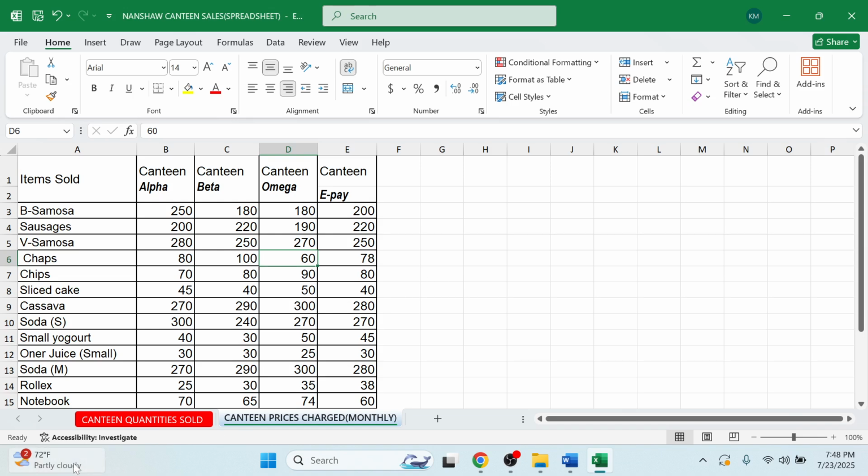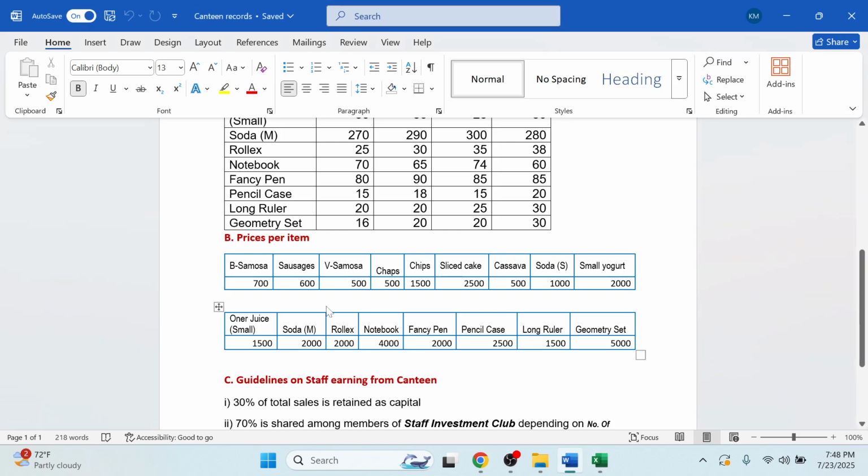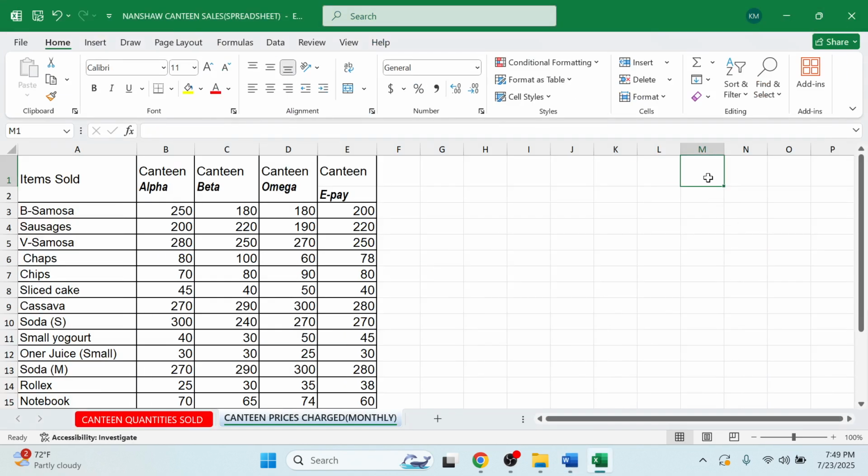Back to the sheet I'm going to use for calculations. I'm going to copy this data here. I need this data, and then I'm going to paste it in my spreadsheet so that I can easily do the calculations. For example, I'm going to put something like item, and then price here. Item, then price.